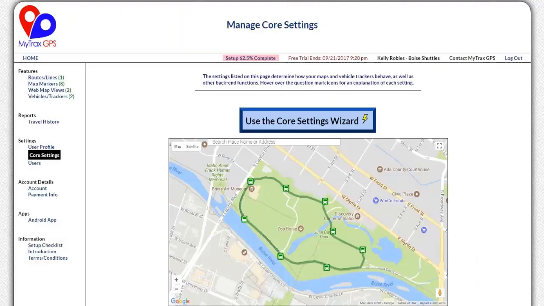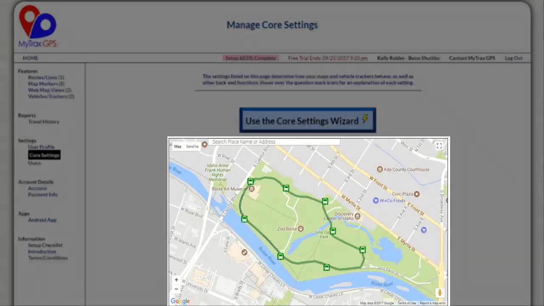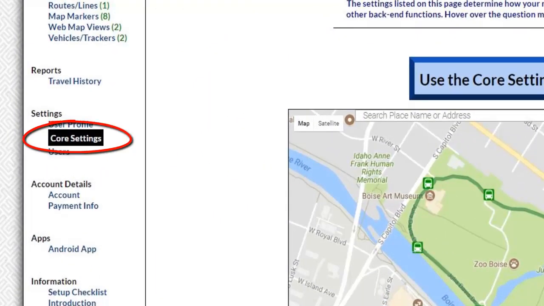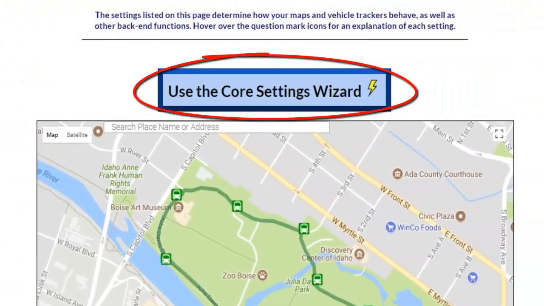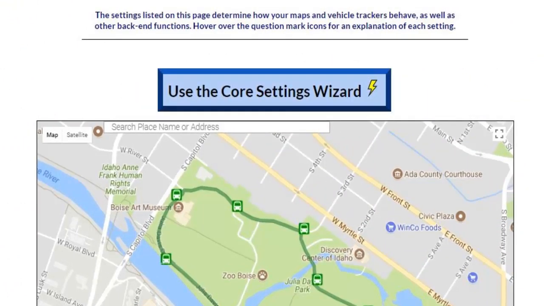You should have already set your map center and zoom levels in your core settings. This determines the default view of your map. If you haven't done that yet, please do so by going to Core Settings in the left-hand menu. We also have a Core Settings wizard to walk you through it step by step. Once that's done, you can move on to creating your lines.